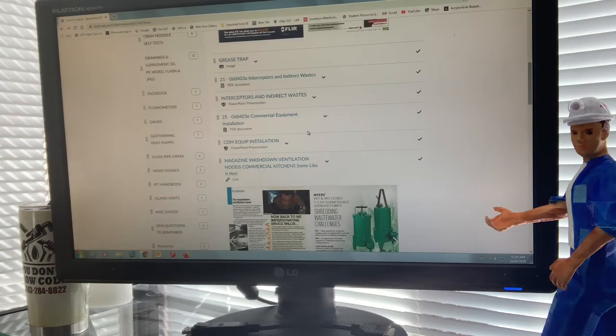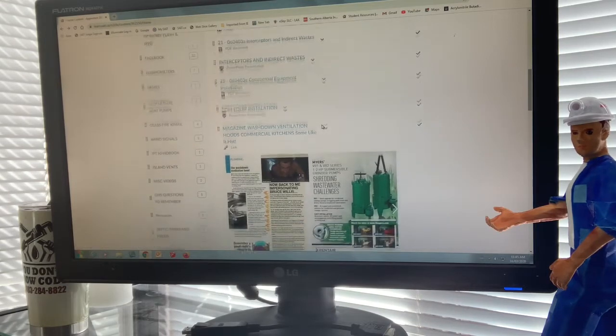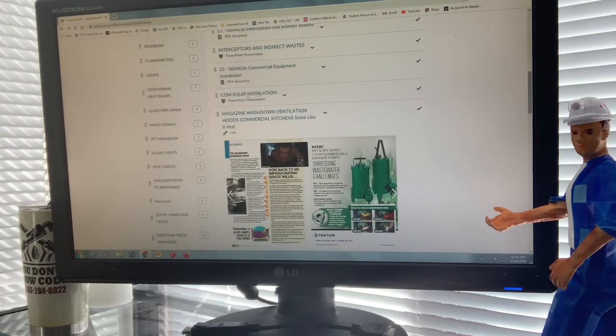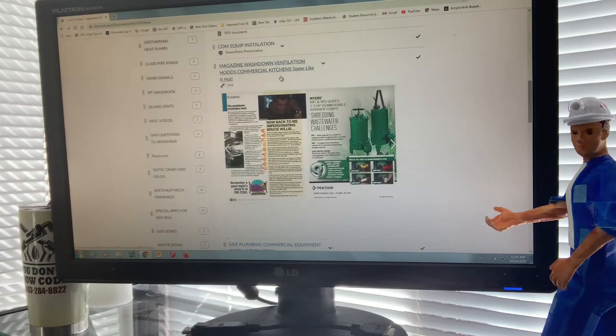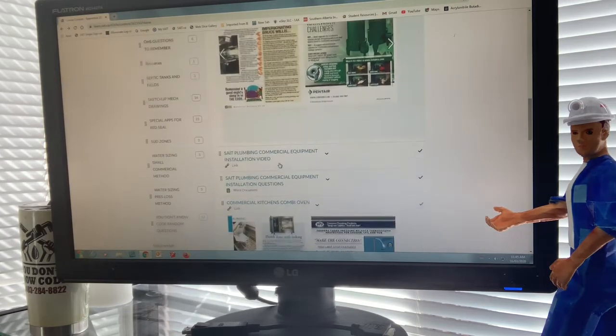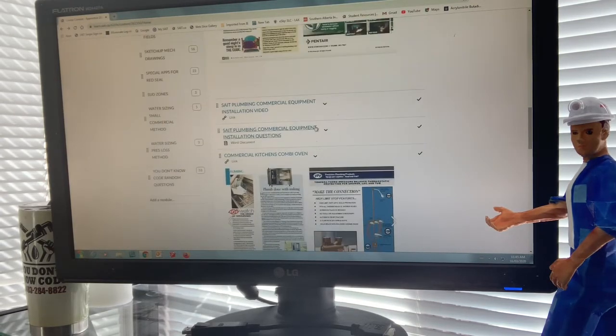Interceptors and indirect waste is also the module in picture form only on grease traps. I said we would go into commercial kitchen equipment. This is the other module that you have at home on commercial kitchen equipment, which I could look at right here from D2L. And of course, then I have a PowerPoint of it too, which is the picture only form. I've also written an article on washdown ventilation hoods in Mechanical Business Magazine, and this is it, which is exactly what we have in our modules.